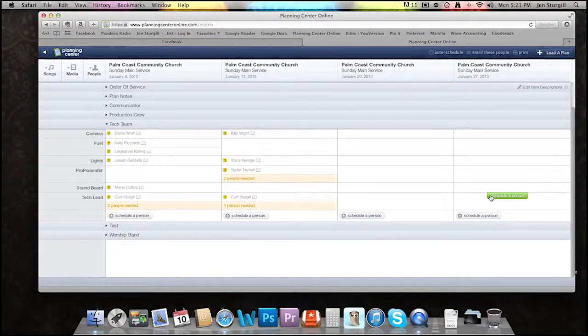I like matrix mode for scheduling because I can see last Sunday I had scheduled Josiah, and I know that Josiah only wants to serve every other Sunday, so I want to make sure I don't schedule him for this particular Sunday. So that's why I like them all laid out side by side like that.